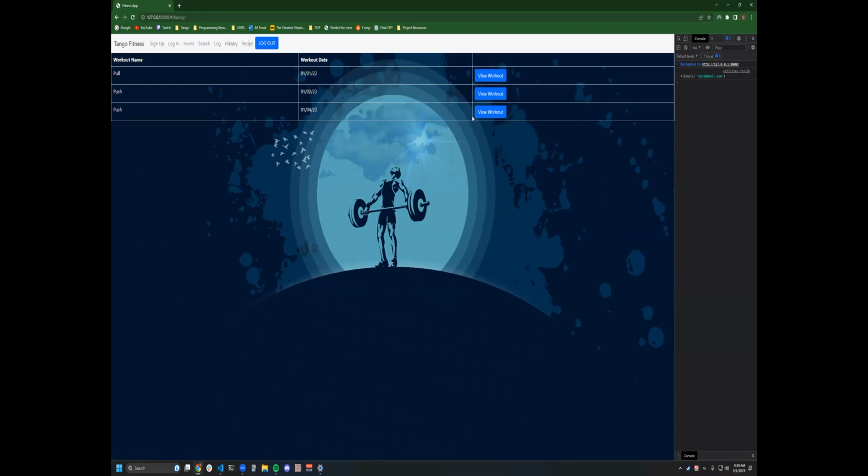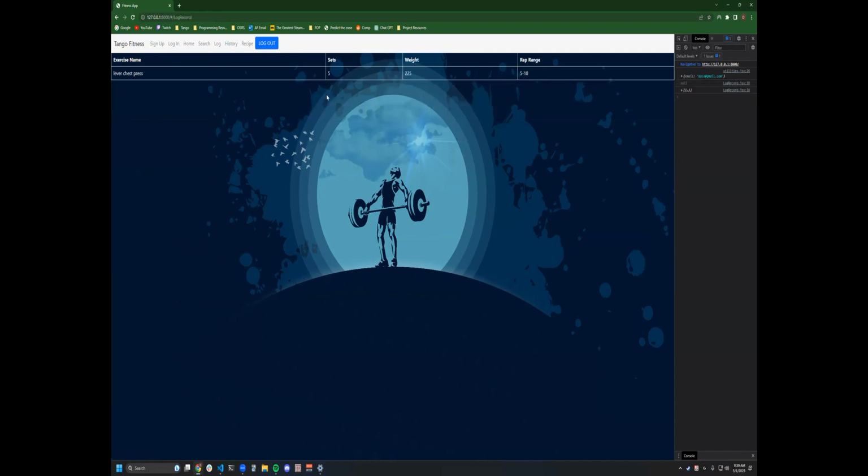And then here we have this push day on 010423, and I can view this workout. And it takes me to the record of this workout, which I just did the lever chest press for 5 sets here and here. And let's see. So that's it for the workout portion.